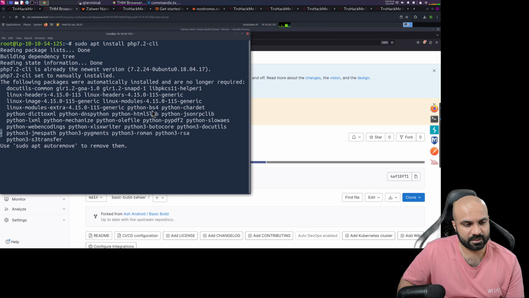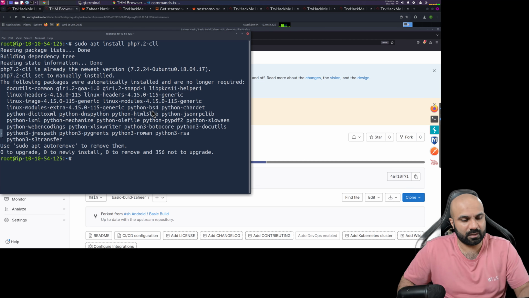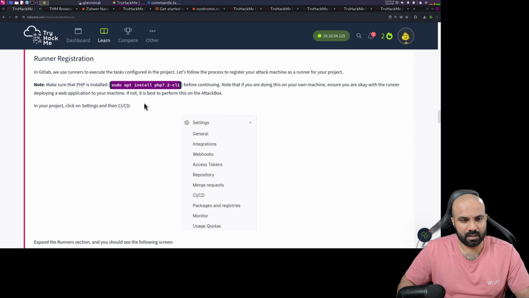Matter of fact, it is running here, but not on my local machine. So okay, we are good. I think they have provided the instructions for attack box only, not for your own machine.